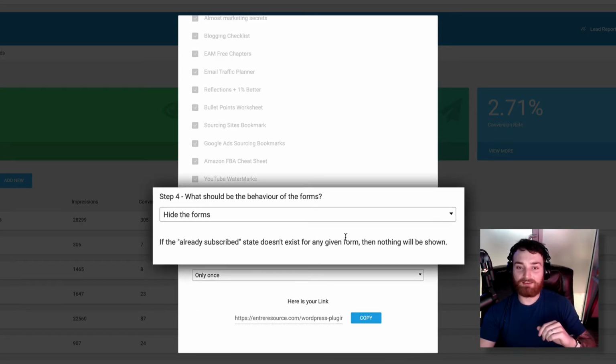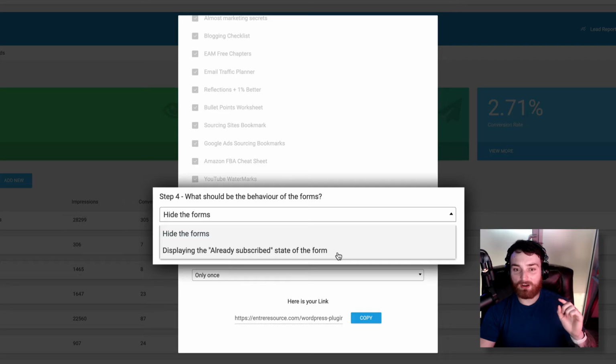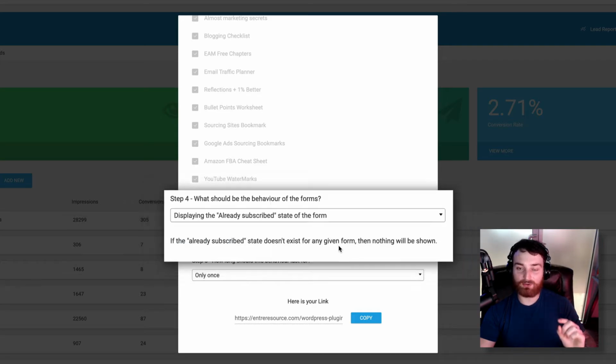Next, on step 4, we have the option of what we're going to do. Do you just want to hide all the forms so that they read the content? Or do you want to display the already subscribed state of the form? And I told you why this was so powerful. Let me explain. The already subscribed state is something that will come up to anyone who's already subscribed and opted in to your email list through Thrive Leads.